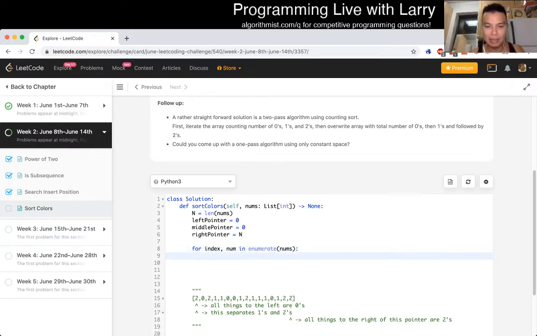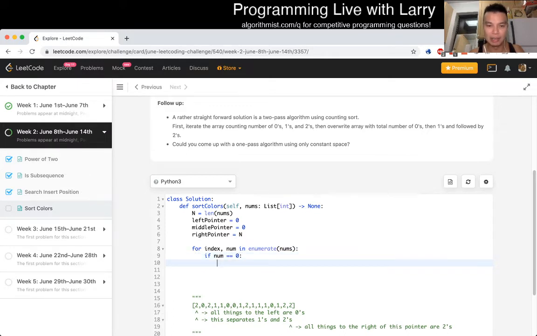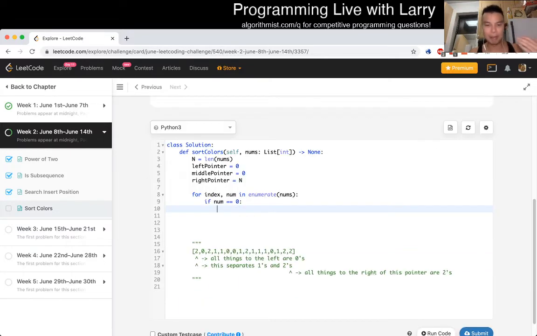Okay, so now if num is equal to 0, what does a 0 mean, right? Well, if we get a 0, that means we want to put it where the left pointer is, and then we move the left pointer and the middle pointer. And to be honest, I am coming up with this as I'm saying it now. I'm not looking anything up.